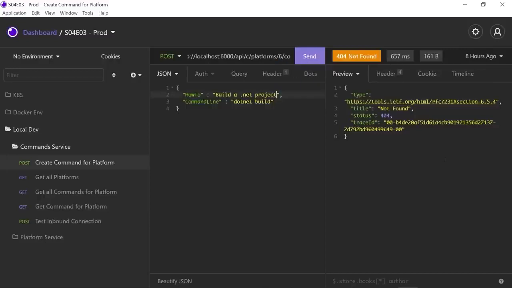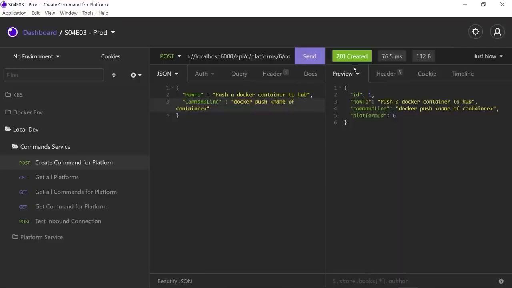So let's say, I don't know, push a Docker container to hub, and we'll just say Docker push, and we'll just put name of container, something of container. Fantastic. Oh, I've spelt it wrong, I don't care at this point. Let's send that over, and we get a 201 created.